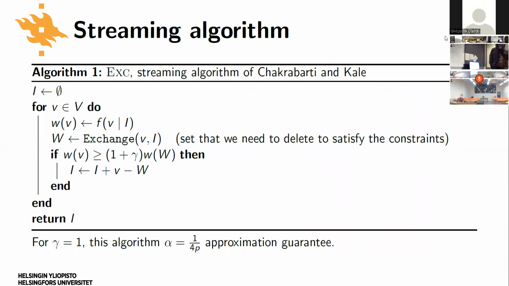We start with an algorithm that is not ours, but it is our starting point. It's a very straightforward algorithm. You have your items, and you just go over them in a for loop. Then you have a set I, which is your current solution. You start with an empty set, and for each item, you first compute the gain of adding b to the current solution. You call it the weight of the particular item.